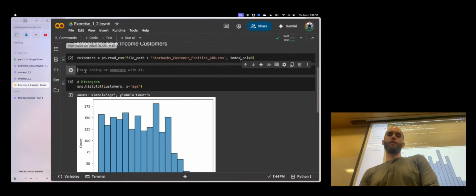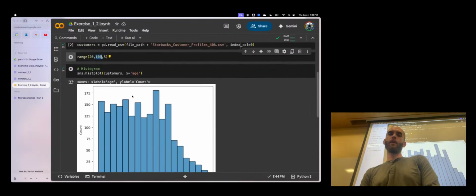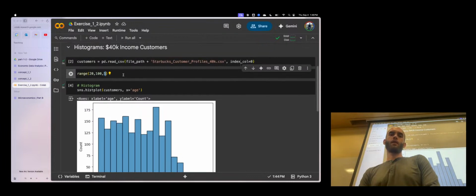So I've given a little bit of extra code here. And I just want to talk through what this range is doing. Python has a really easy way of creating lists of numbers. And what I want for my figure is to have bins of width 5 starting at age 20. So I want age 20, and then I'm going to have it go all the way up to age 100. And I want intervals of 5. So if I run this, this is going to give me a nice list with that structure.